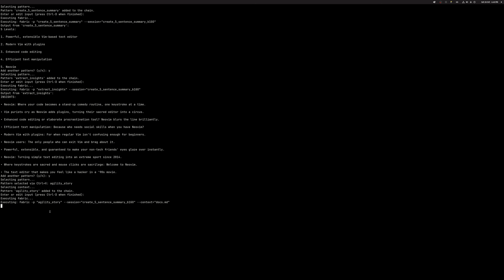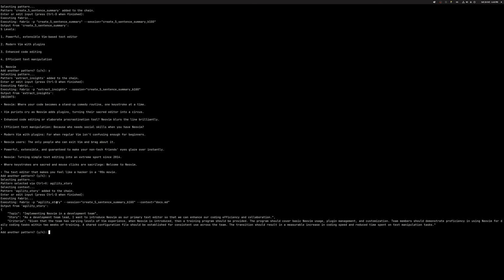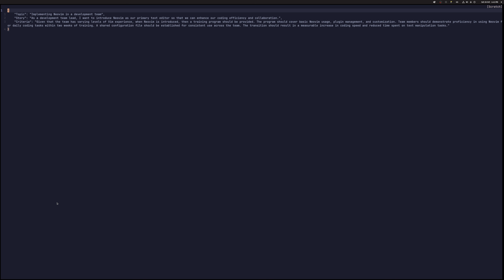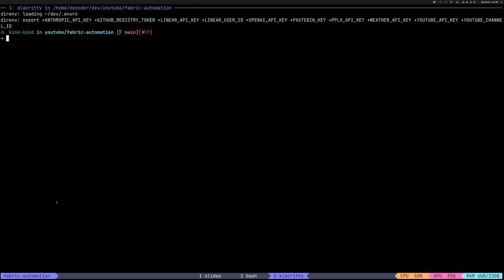So we are essentially doing an agility story that we added context. Again, this doesn't probably make much more sense as in what we are doing, but indeed it added the context about the CNCF documentation. So we are utilizing Fabric. We are happy with it, and now we are not interested in any more chaining, so we click no, and then this is the end result of what is happening and what we've done. So we could save it as a separate file, we could copy it, or do whatever with it. We don't want to do anything with it, so we just quit, and it brings us back to the original Alacritty session we just started from.